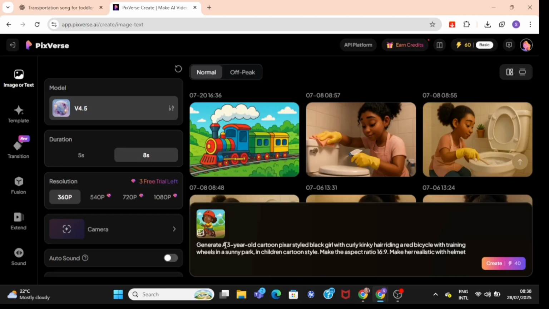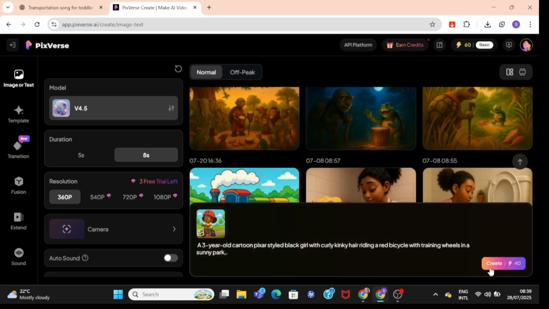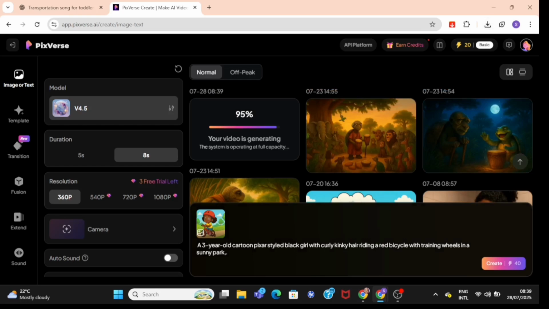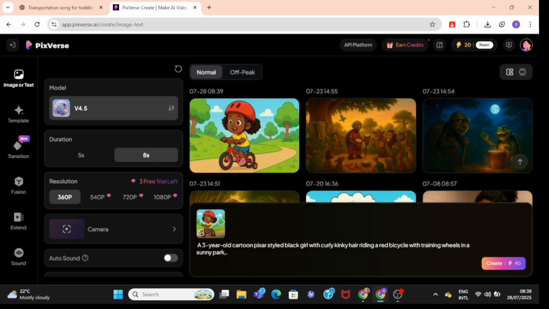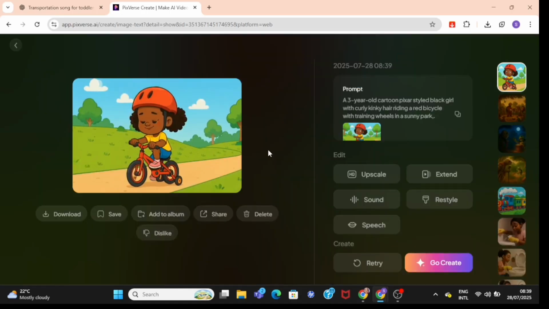Then I'm going to edit the prompt. I'm going to remove the parts that I think are unnecessary. Then I'm going to hit on create. Watch Pixverse AI do its magic. You can see now my video is ready. I'm going to click on it, and I'm going to go ahead and generate my remaining videos without showing you.